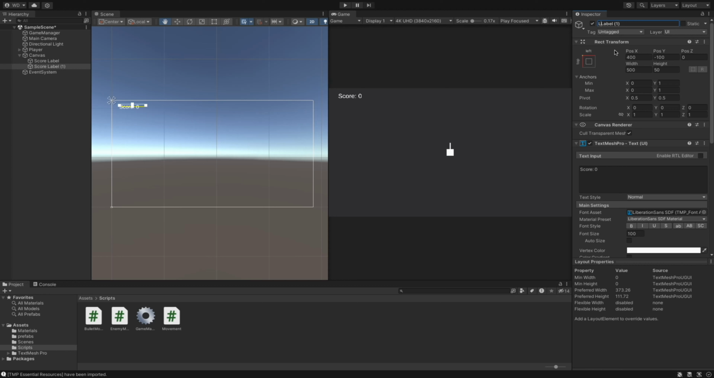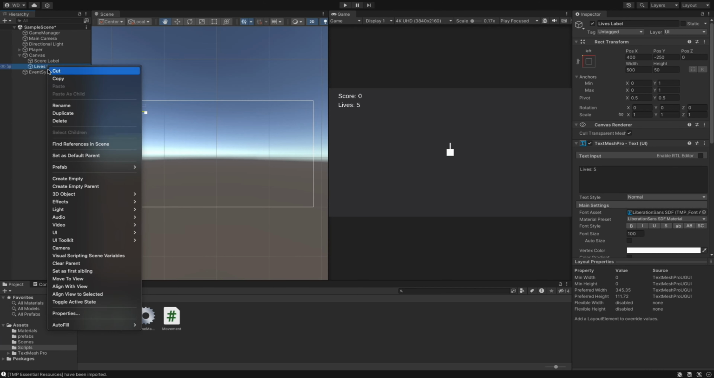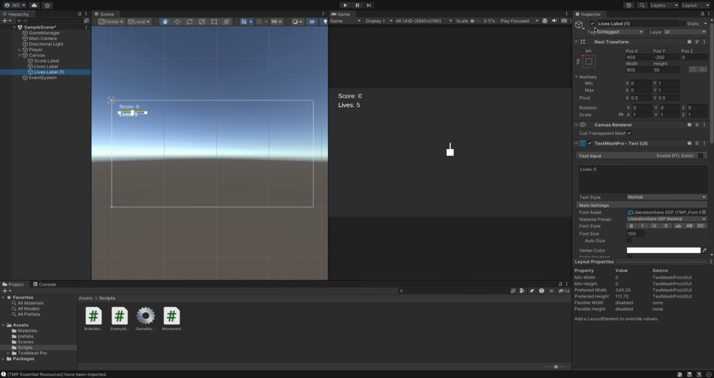Rename this label to Lives Label. And change the text component to Lives 5. Move the label slightly below the existing label by changing the value on the Y-axis to -250. And duplicate this new label. This can also be done by right mouse button and select Duplicate. We call this label Bullets Label.